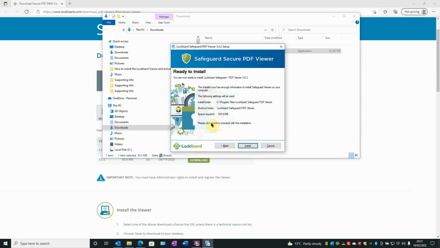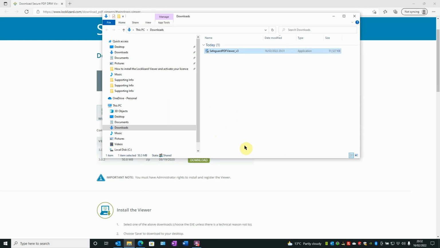Then it shows you details of where the software is going to be installed to. Click Install. Finishing up. And finally we get a message saying installation has finished. Do we wish to view the product manual? No, we don't at this stage. And then click Finish. Okay, that's the viewer software installed.